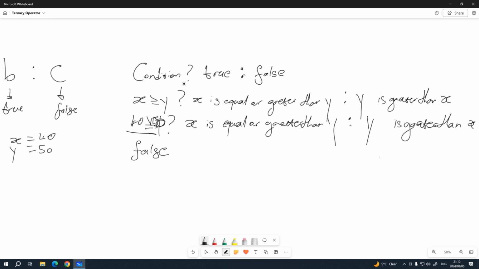So when we look at this, remember that this is our condition, this is our true part, this is our false part. Our true part evaluates when our condition is true, and our false part evaluates when our condition is false. Looking at our condition, we already see that 40 is not greater than 50, which means our final output here would actually be y is greater than x, because x is 40 and y is 50, and we said if this is false, then we take this part. So this is actually how a ternary operator looks.